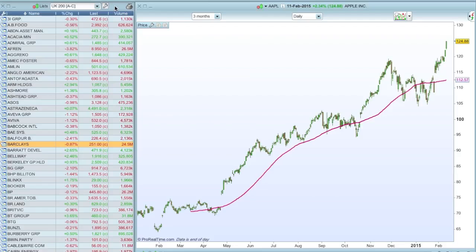So that's a way of getting started pretty quickly using ProRealTime. I suggest you sign up. It's a free package. Have a good look around it. There's plenty more features to be used on it, but I'm not going to go in those now.